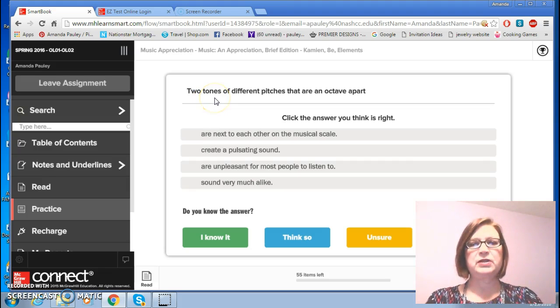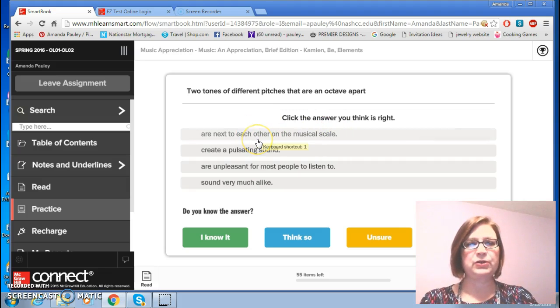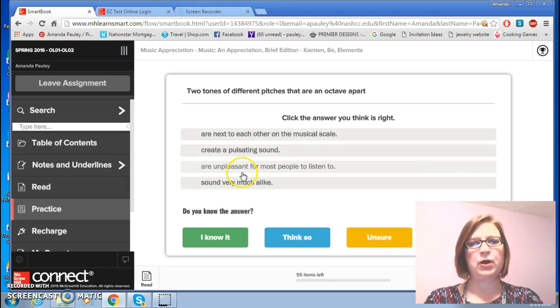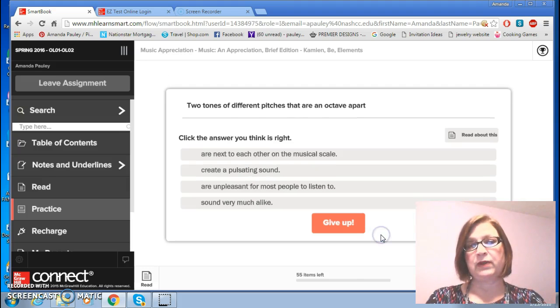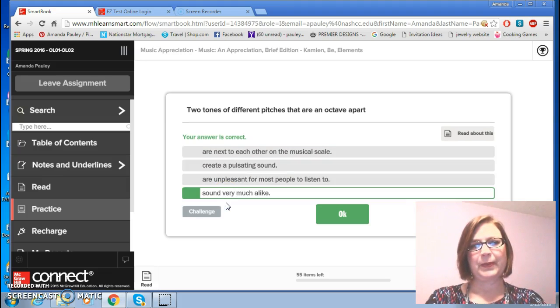2 tones of different pitches that are an octave apart. And then we want to click on the right answer, and so make sure that you read them. Are next to each other on the music scale, create a pulsating sound, are unpleasant for most people to listen to, or sound very much alike? Well, the answer is sound very much alike, but if you're not sure, you can click on one of these or you can go ahead and answer. Your answer is correct, and so then push OK.